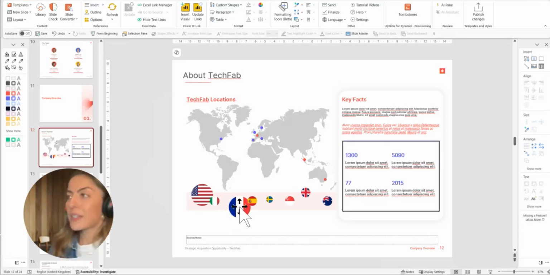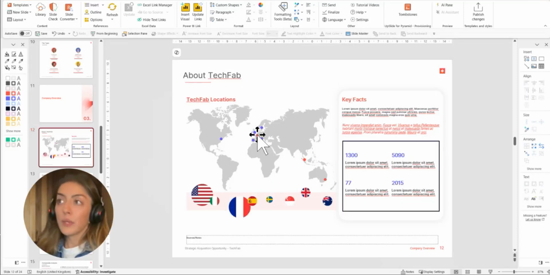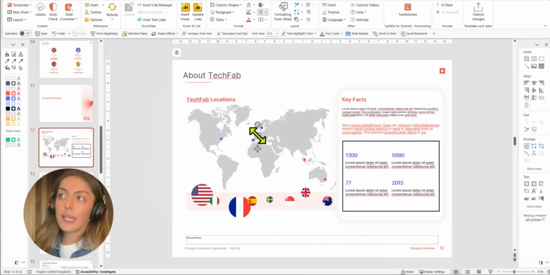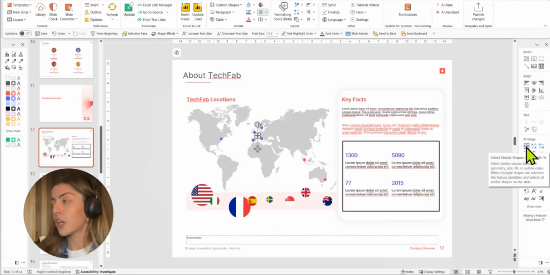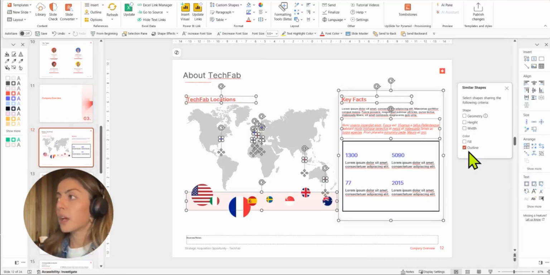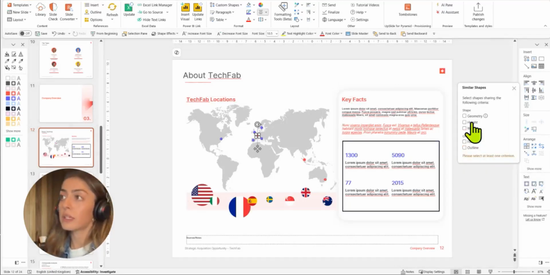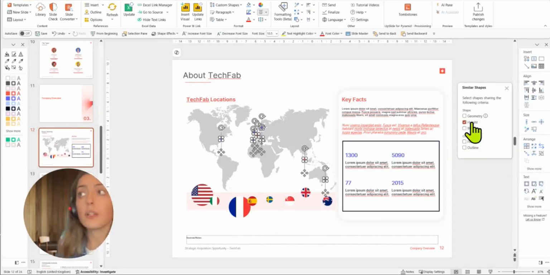So let's start formatting this slide. Now, the pins of my office locations are all in different colors, but I want them all to be in the same color, of course, for consistency purposes. What I want to do first is select one of my pins, and in order to select all of the pins on the map without having to manually do so, I can go to my Select Similar Shapes tool. I can choose which parameter I'd like to select similar shapes by. So I'm going to select height, as all of these pins are the same height.